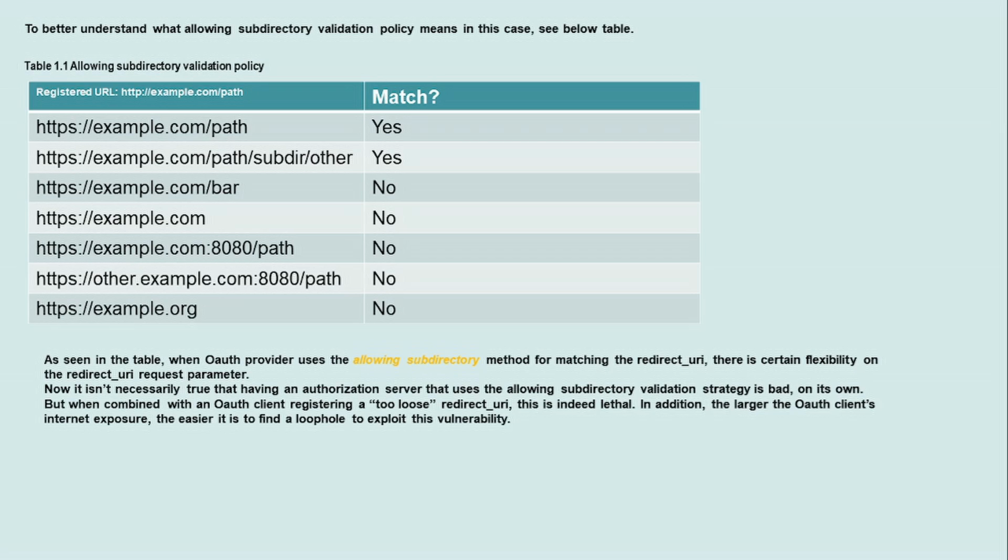In addition, the larger the OAuth client's internet exposure, the easier it is to find a loophole to exploit the vulnerability.